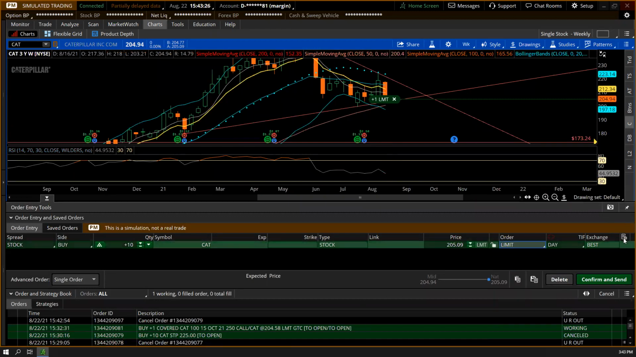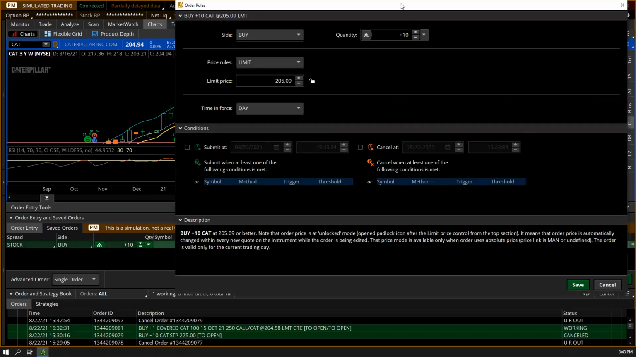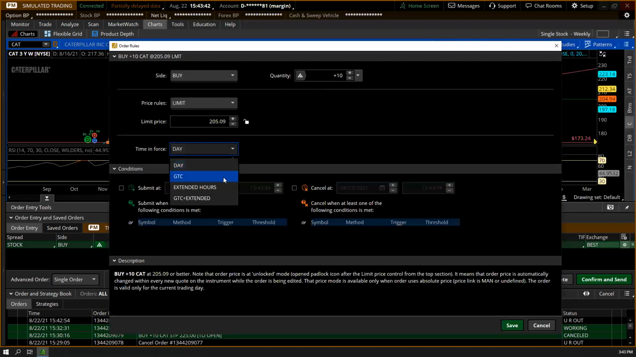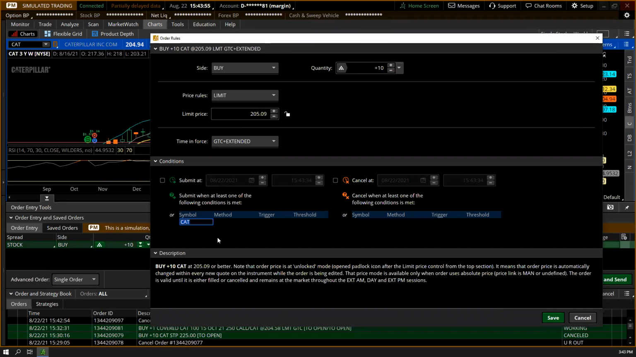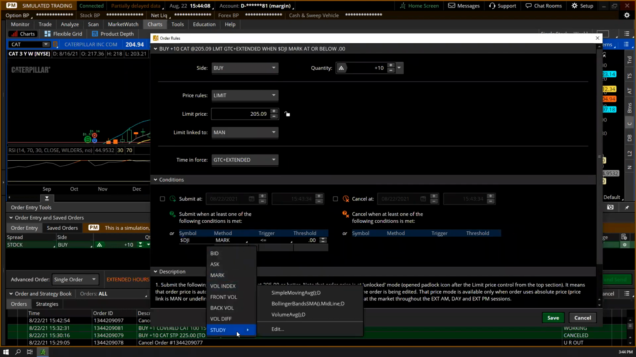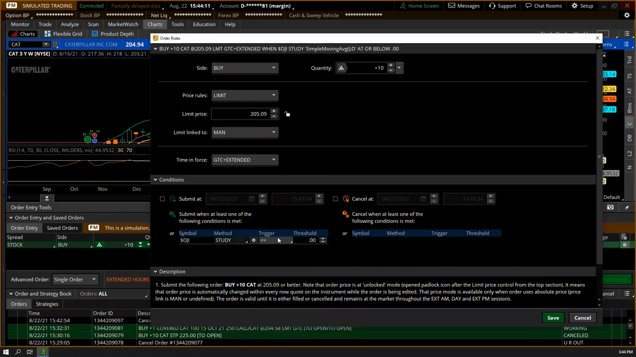if you see there is this small icon, and there is settings, right? You can go to that settings and it brings the order rules. In these order rules, you can do a lot of things. It has to be good till cancelled plus extended hours, and you can satisfy a condition. Say maybe you want to wait for Caterpillar until the Dow Jones Industrial Average, $DJI, which is part of it, and you want it to be based on a simple moving average.